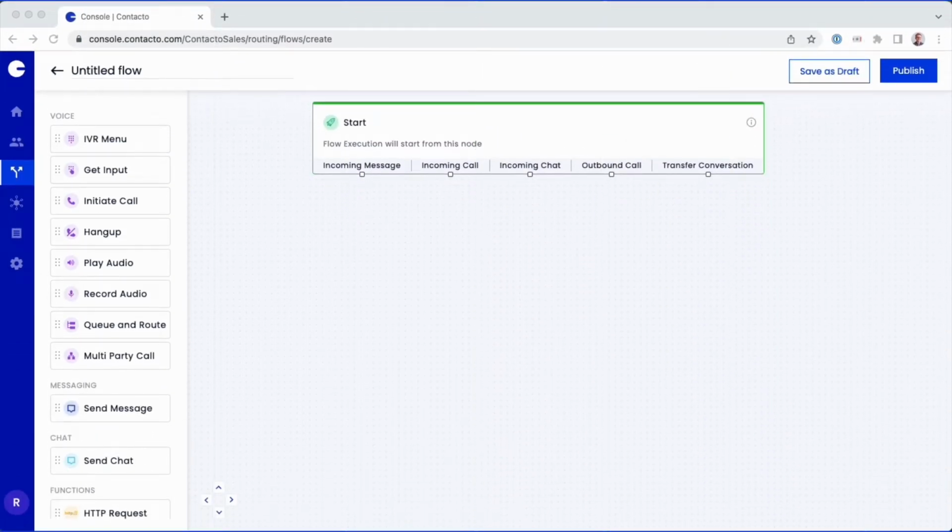Contacto's FlowBuilder makes it easy to design custom automations with simple drag and drop functionality. In this example, you will learn how to create a simple IVR menu to greet and route customer support calls.